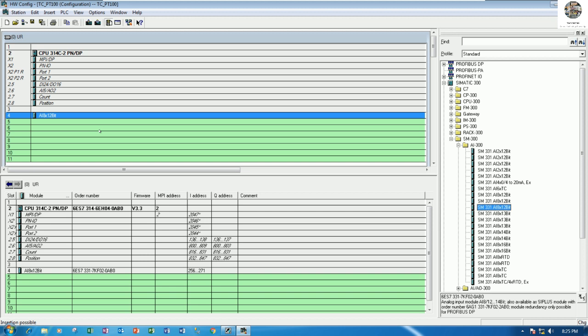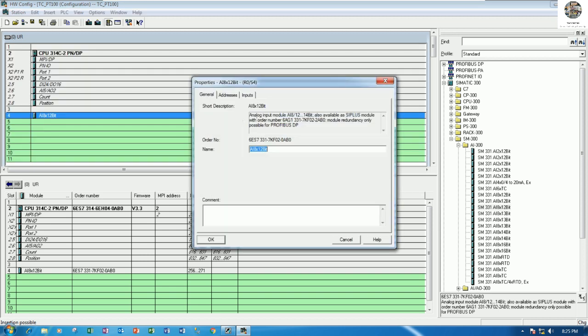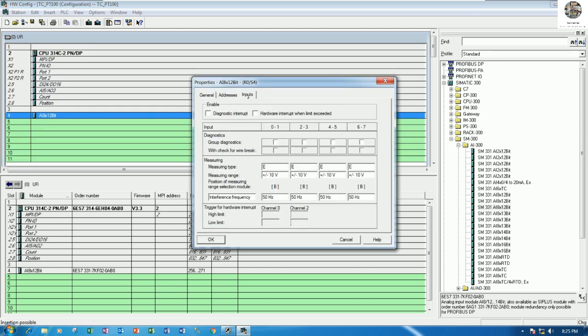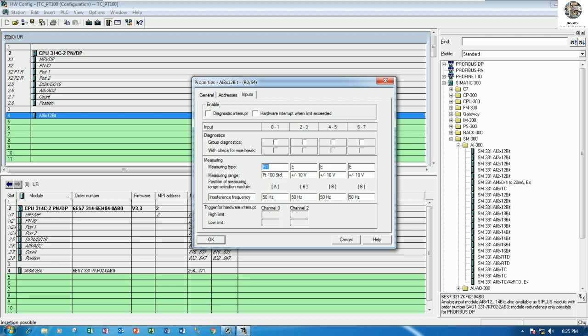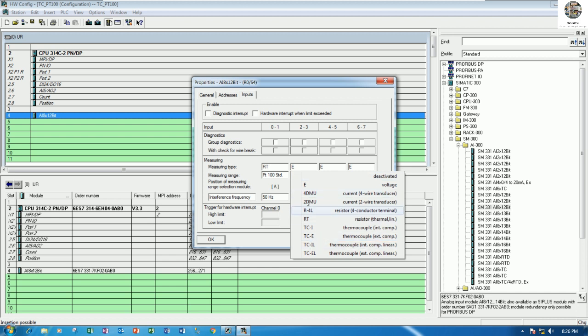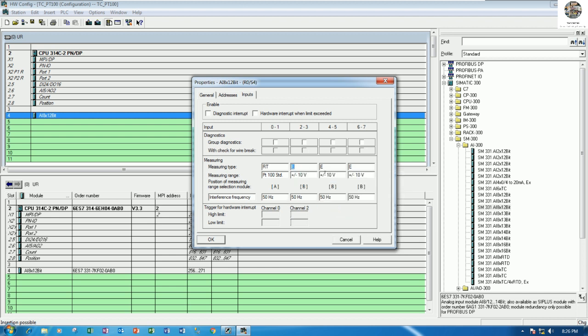So we can double click and go to the input type. We can select RTD, and normally I use the PT-100 standard. And for channel number 2, we select B, right? B is 0 to 10 volt. It is correct, so no need to change.